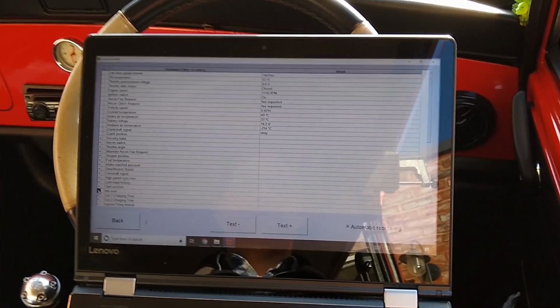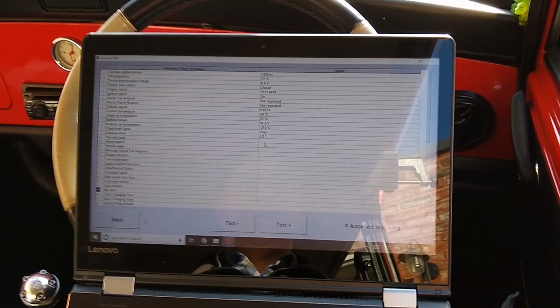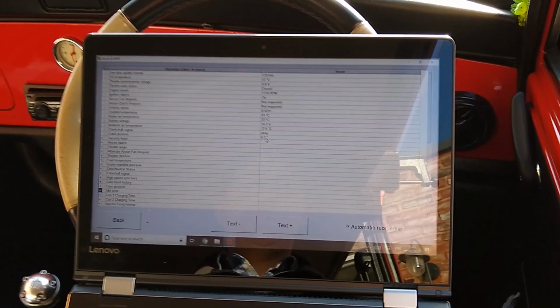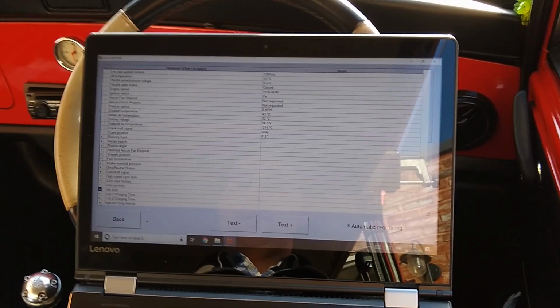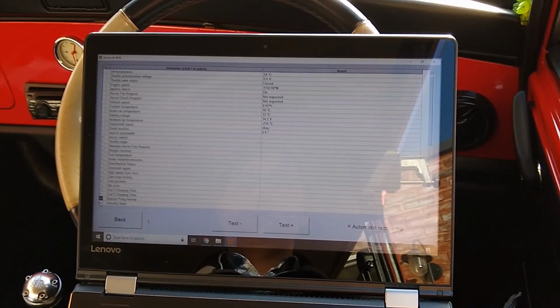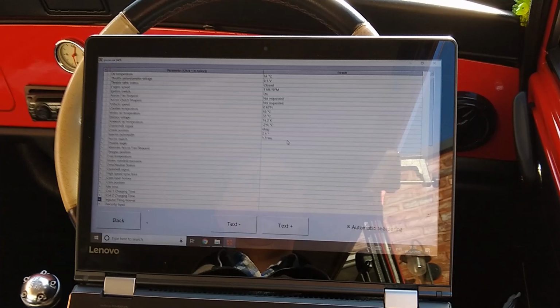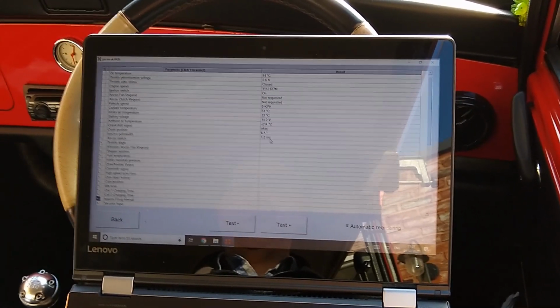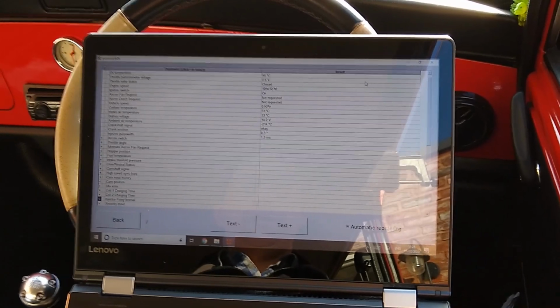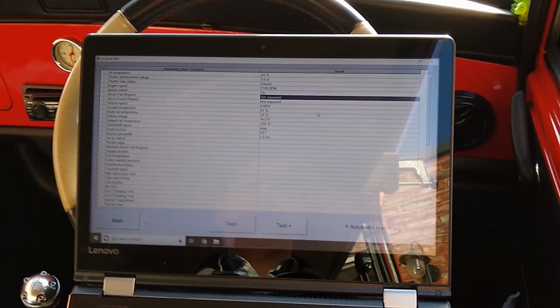Crank position. Obviously that one's constantly updating. That's showing you where the timing's doing on the engine. Injector firing interval. So it's saying it's firing every 1.3 milliseconds at the moment. But yeah, we'll just see some of these parameters change.